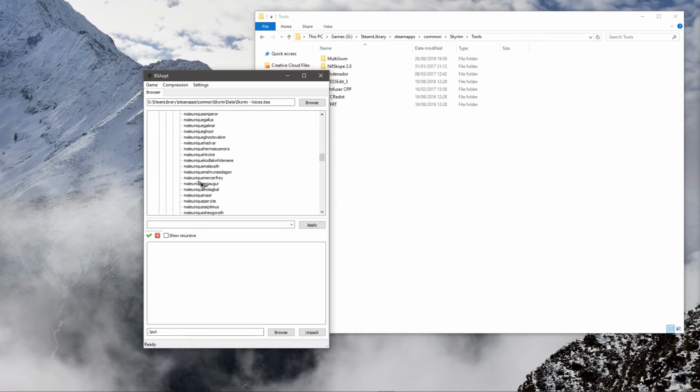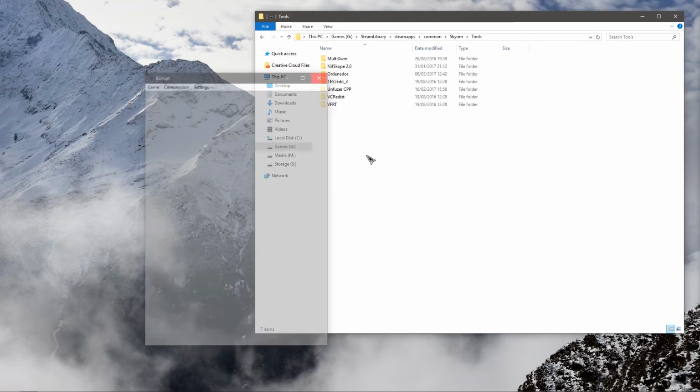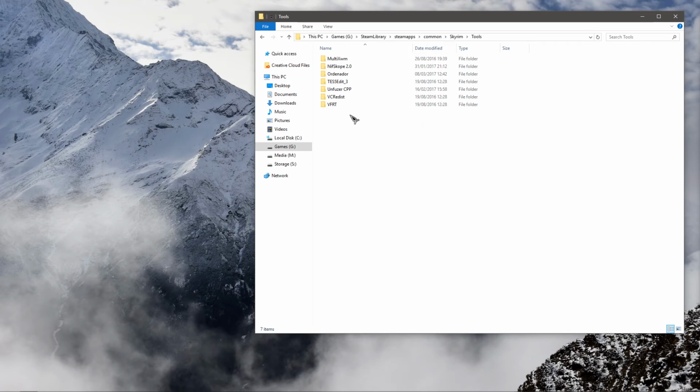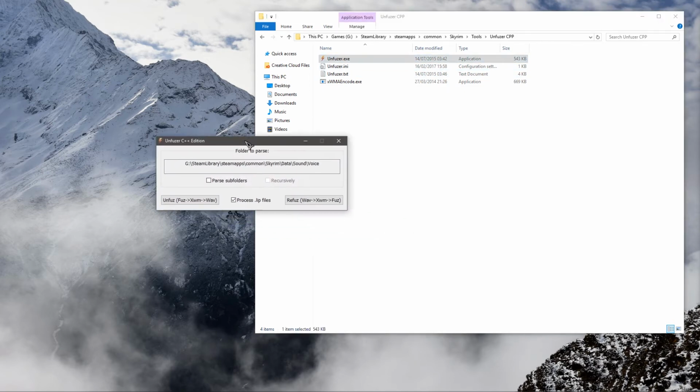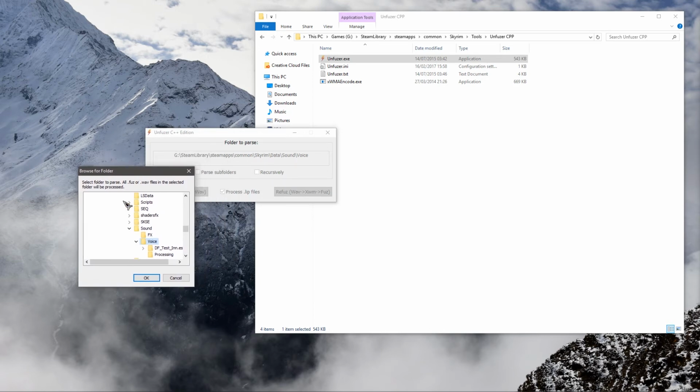So you can select individual ones that you want to go ahead and extract. But like I say, I've already got these extracted, so I'm just going to navigate to those now. What I need to do is unfuzz them. Once you've got them all unpacked, you want to launch the unfuzzer, click here, and select the place where you've got them all unpacked.